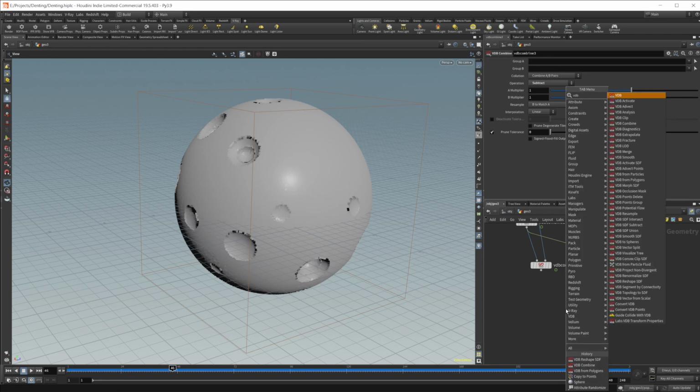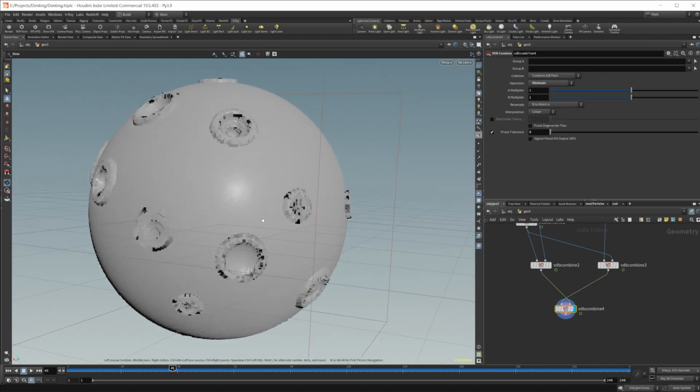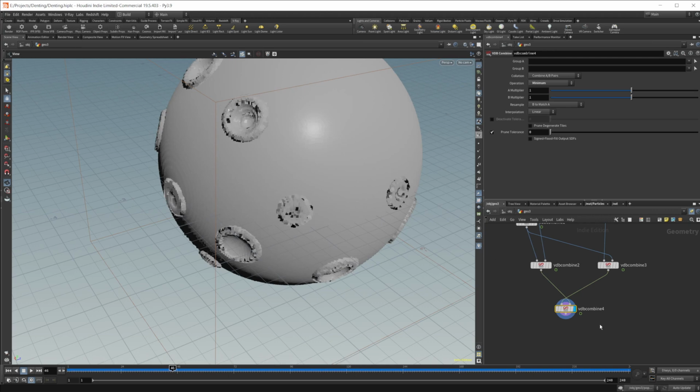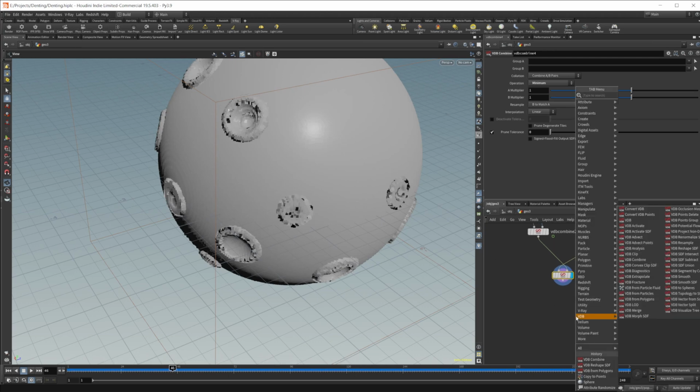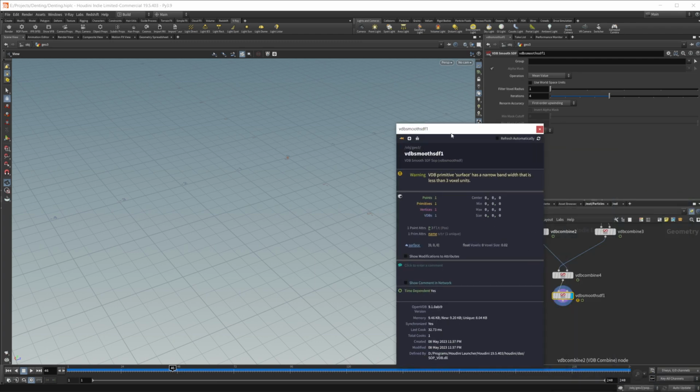So we'll do another VDB combine, and we'll wire in both of these. And we want to not do a copy, but let's do a minimum. And that will give us this type of a look. Now we can then smooth this out with the VDB smooth SDF, but this gives us an error, which you may get sometimes.